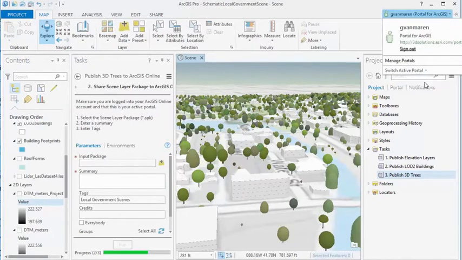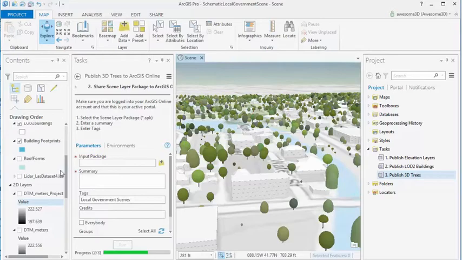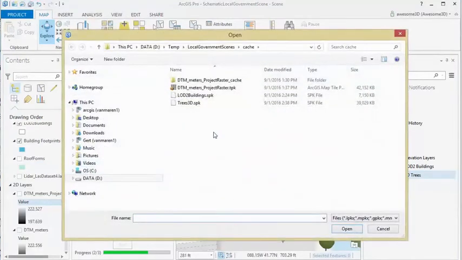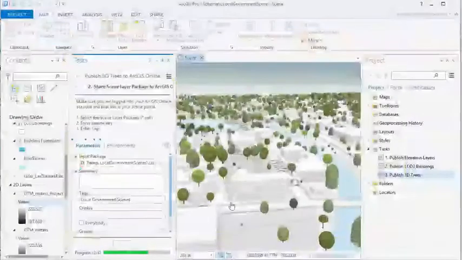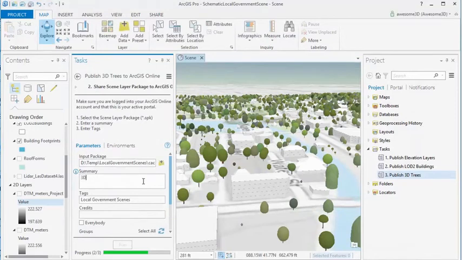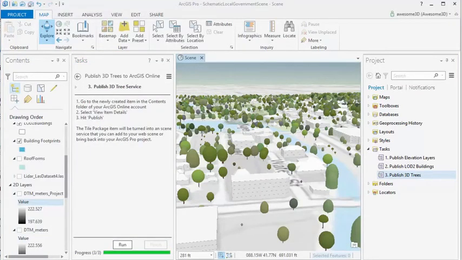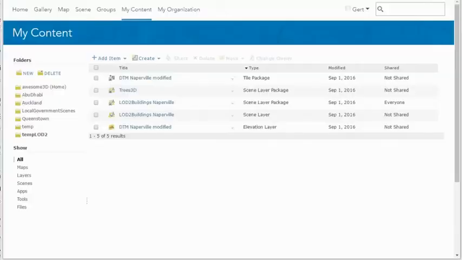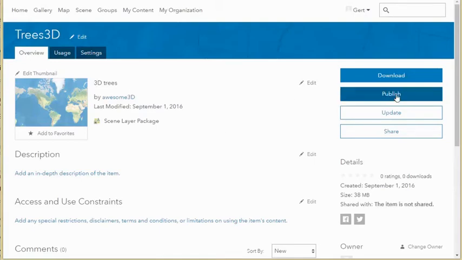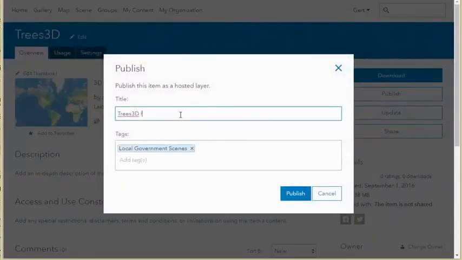Make sure you switch to the right online account before publishing. And there you have it. So in online, you need to click on the item and hit publish to turn the package into a service. On Portal, it gets published directly.